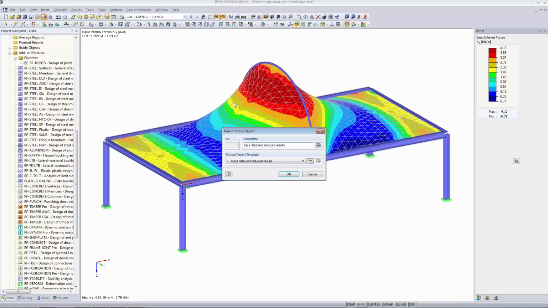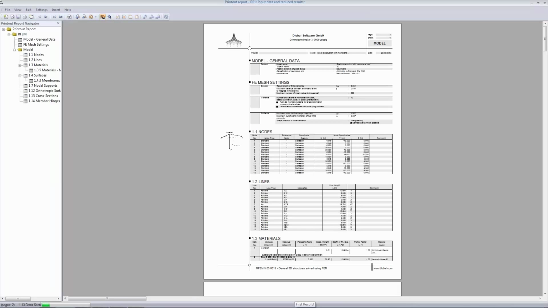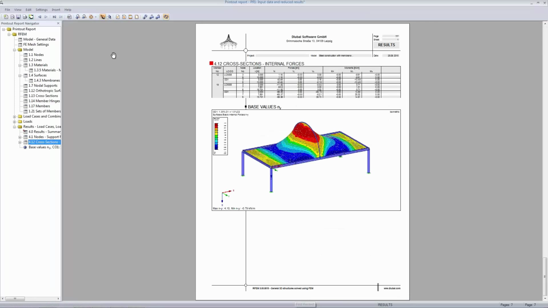And I just click OK, and it makes some default settings which are usually okay, but you obviously can adjust the printout selection more in detail. There's a webinar available about this, so you can watch the webinar about the printout report and the views in RFEM if you are interested. Here, just as an example, you have this image now printed into the report. So that's all I want to show you about this.